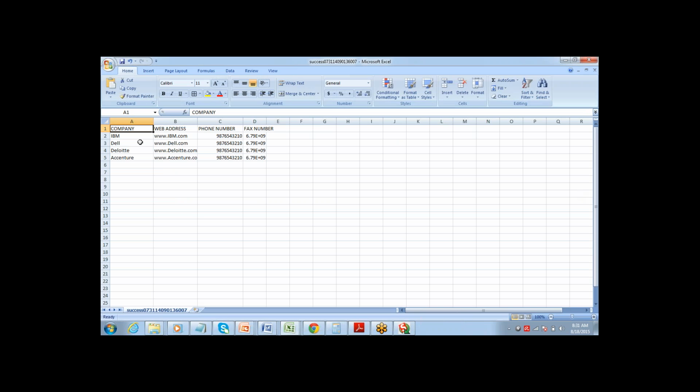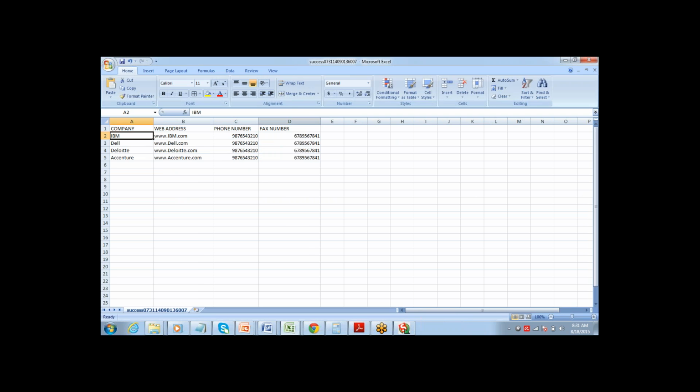I have this file and I have a few accounts here: IBM, Dell, Deloitte, Accenture. This way you can have multiple. You can have 1,000. You can have 5,000. There's no problem. So what I need to do is insert all these records into Salesforce at once, right? Now it's important to note here that the field names here may be different from the field names in Salesforce. That's the reason why we are going to do the mapping.